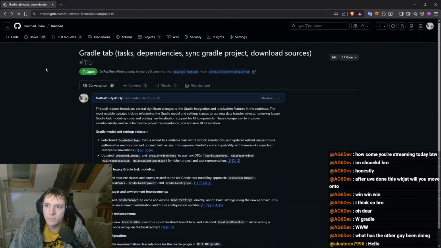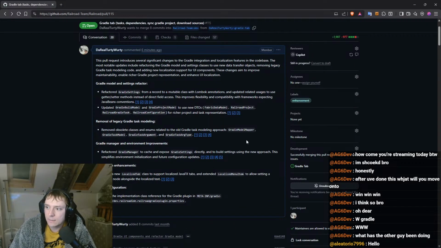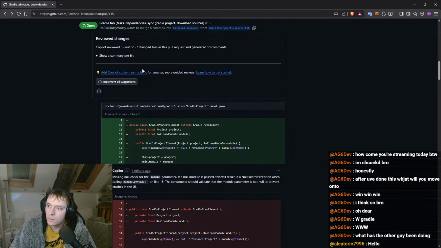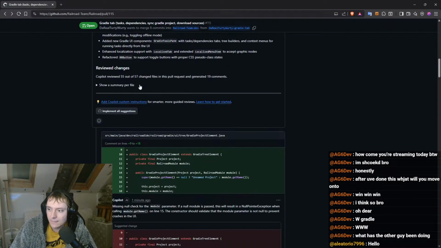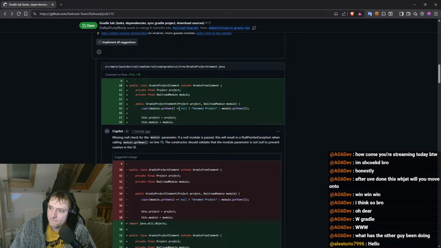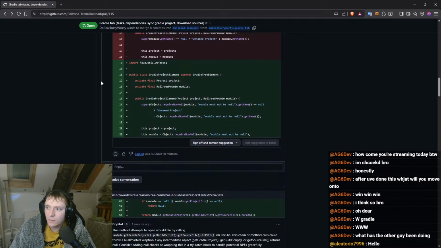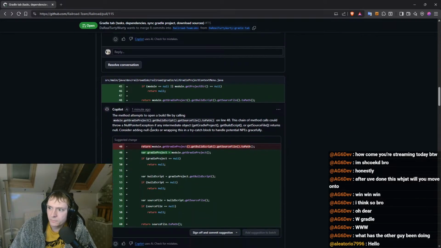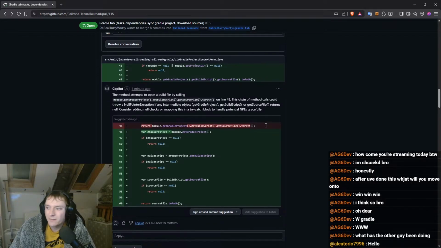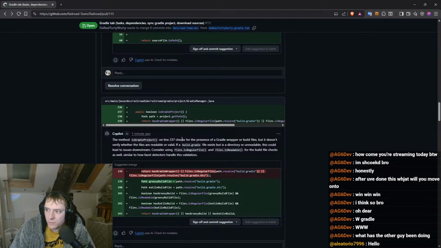The only thing I will actually do with this PR is attach a screenshot of that in a minute. Oh, here we go. Copilot's giving me some changes. Okay. Oh, I see. Yeah, I kind of agree. Method attempts to open a build file by calling that chain of method calls, which should throw a null pointer. It checks for the presence of a Gradle file, but doesn't verify if files are readable or valid. I mean, sure.